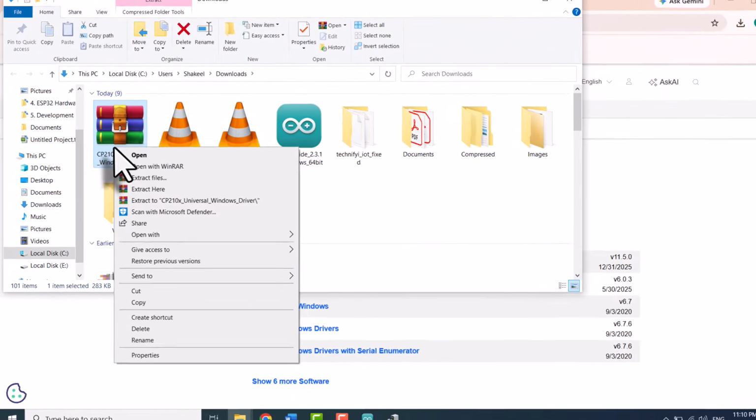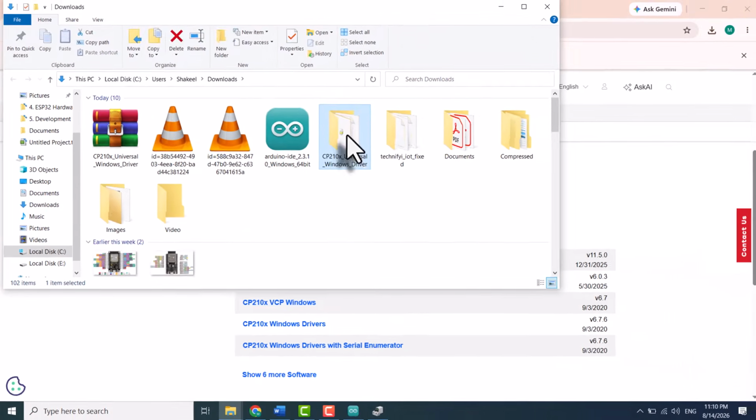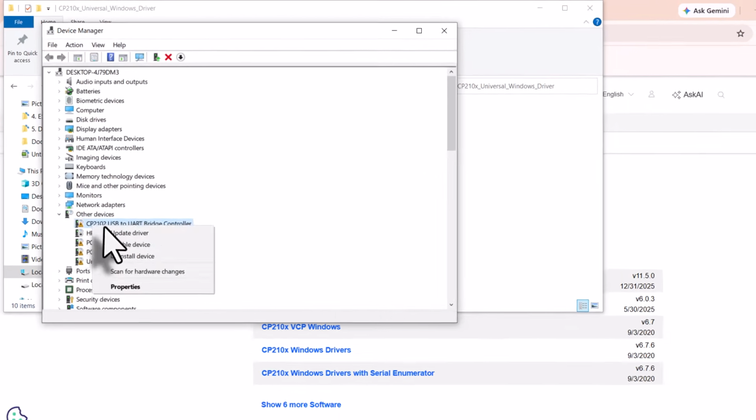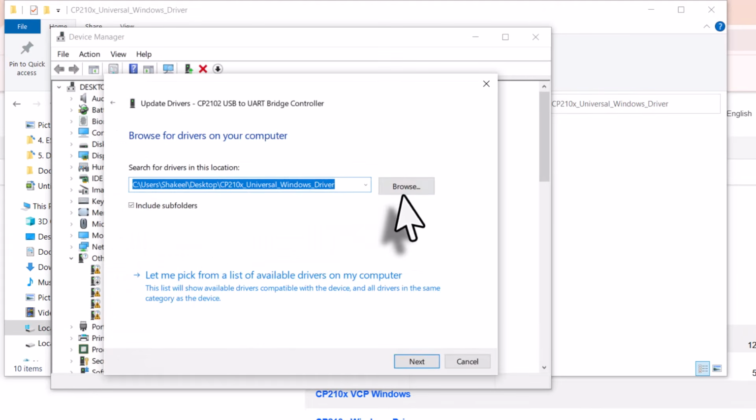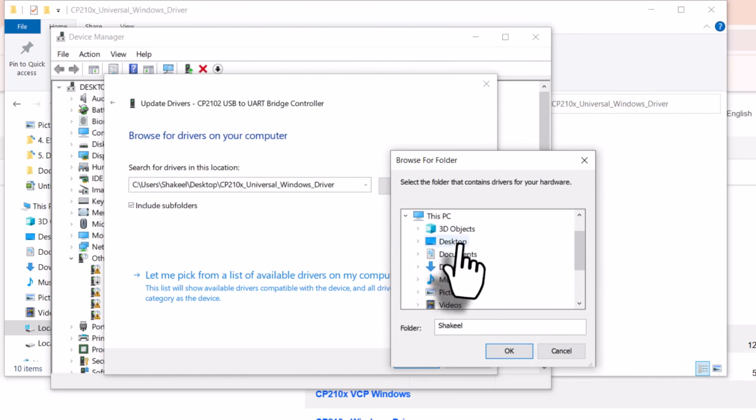Now open Device Manager again. Right-click on the CP2102 device and select Update Driver. Choose Browse My Computer for drivers. Browse to the folder where you extracted the driver files and click OK. Then click Next.